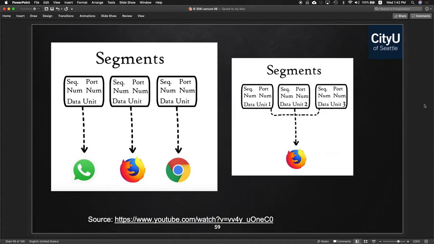So in such a way that in the segment as well, you put which port it would need to go to, something like that. So it would know that, oh, you want to access WhatsApp. Oh, this data should be sent to Firefox or Chrome, right? Another way is basically you have one data again, and you only want to send it to one.